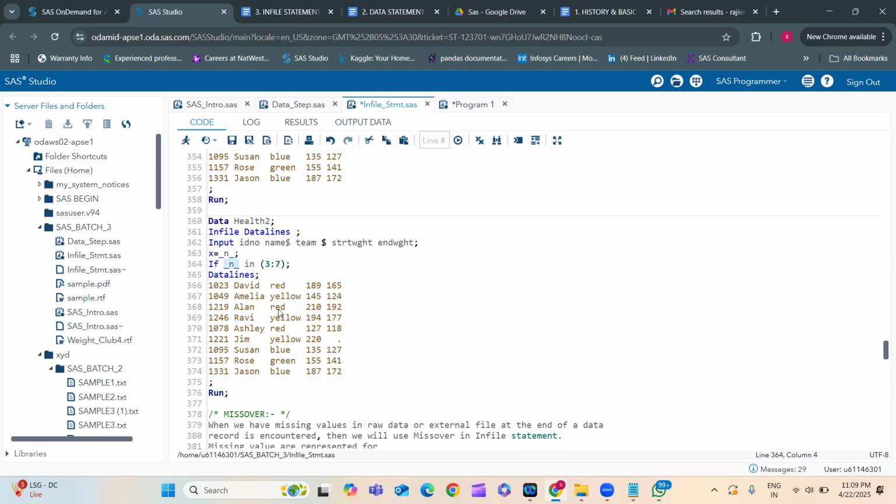In real time we have millions of data. So sometimes we have to choose data points from 10 million to 20 million, or 10 million to the next 5 million or 15 million, in that way. Very useful.